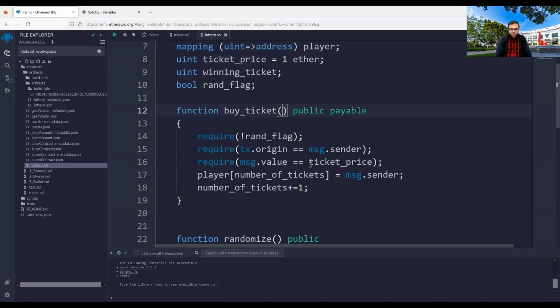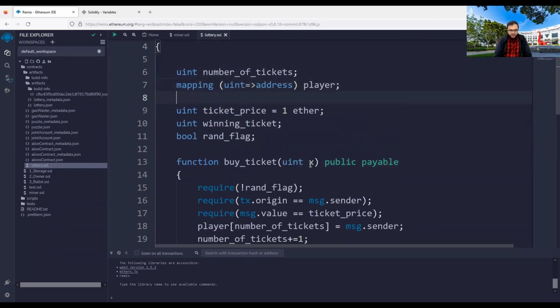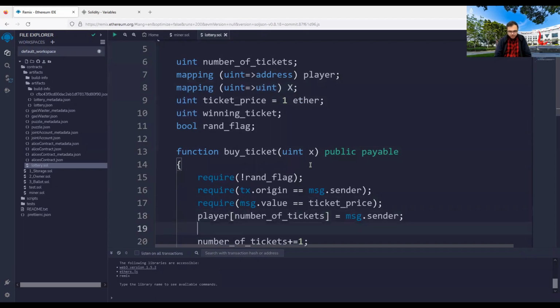Okay, pretty easy. So let's say here, when you buy a ticket, you have to give some number, let's call it x. And actually, let me put it as uint. And let's say that I also save the x amounts. So I use big X to save all the x. So I say X of number of tickets is x. So every player just gives me some number x, and I save all of these numbers x.